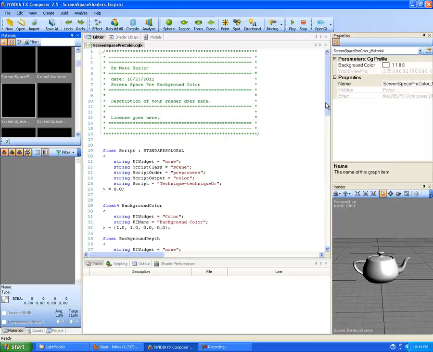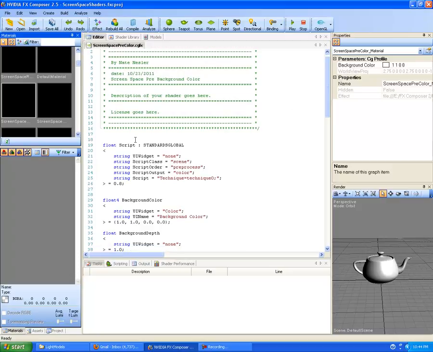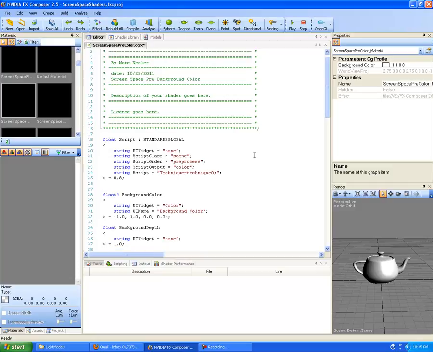Alrighty. So we're going to have a new section that we have not had in the past, and that is this script one here, standard global. We need this because we need to pass certain values over into FX Composer to let it know what it is we're trying to do. Since we're no longer doing just regular shading of an object, we need to tell FX Composer that we're not shading an object, but rather we are shading the screen. And it needs to know that. Otherwise, it will assume that we're trying to shade a model and not the screen.